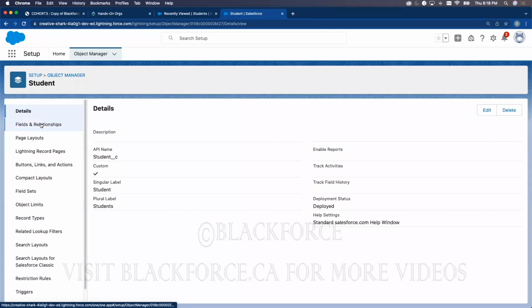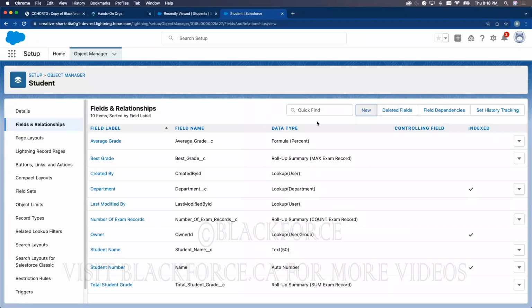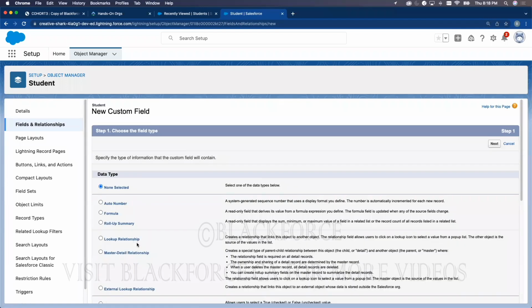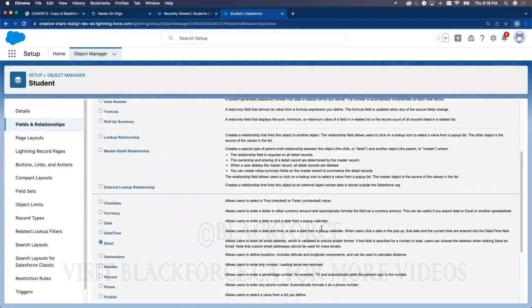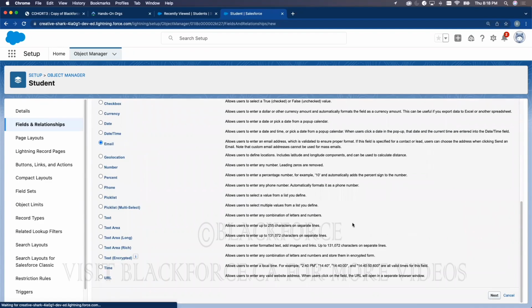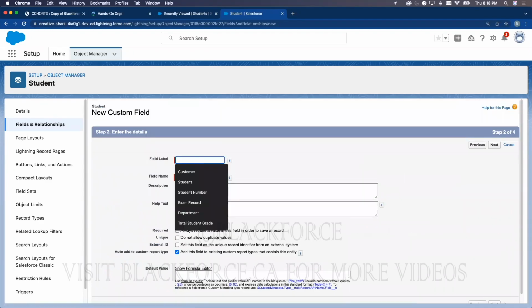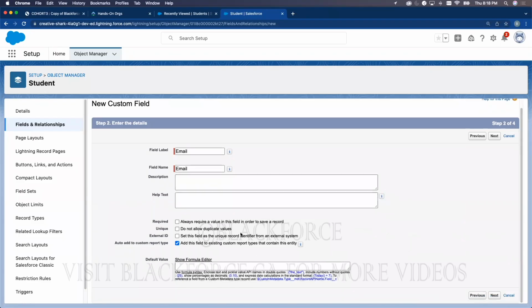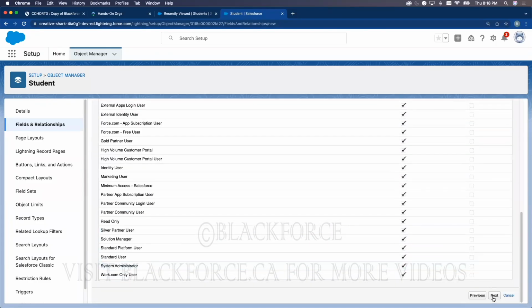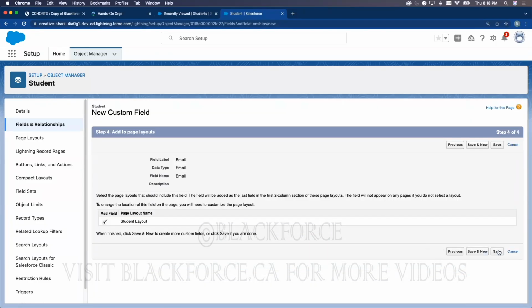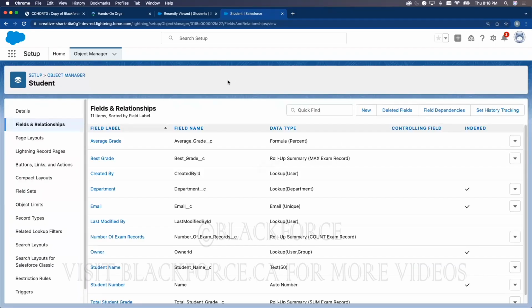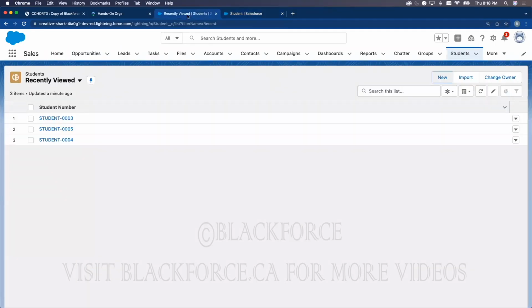I'm creating a new field on the student object called email, okay? So I want to send an email to the student anytime I register a new student in the system. But as you can see, there is no system in place that would enable that, right? You can use workflow to automate that process.